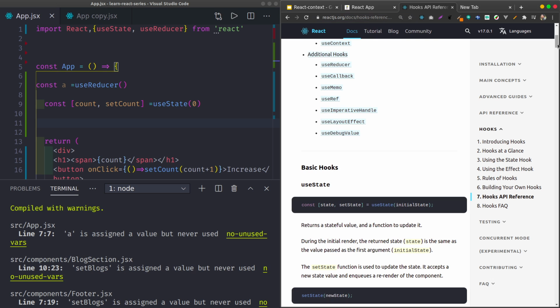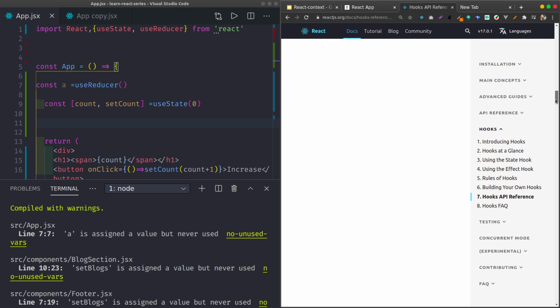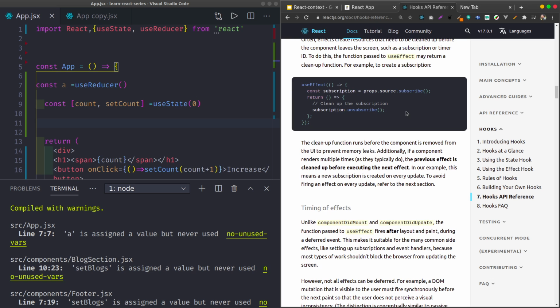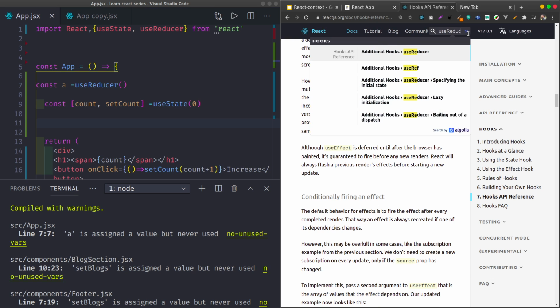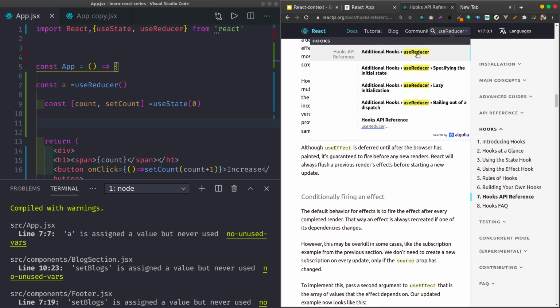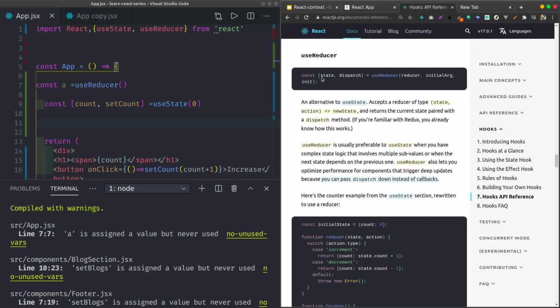Search for useReducer here. If you feel like this is a bit confusing, just read about it. useReducer takes in how many things? 1, 2, 3. Same thing here, it takes in 1, 2, 3. In our case, the first thing it takes in is a reducer. So here let me just say reducer, the reducer function.